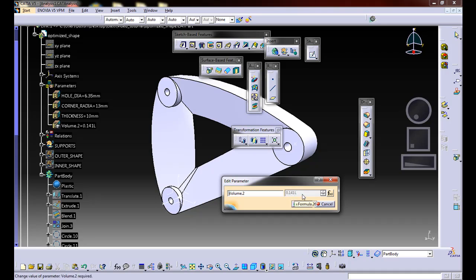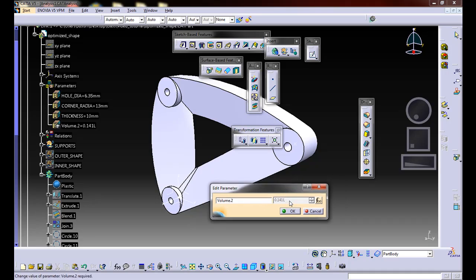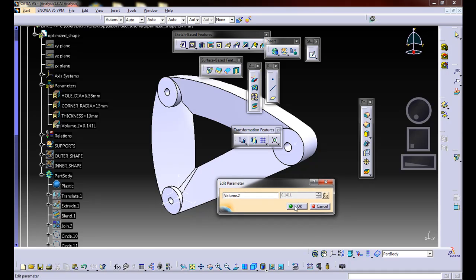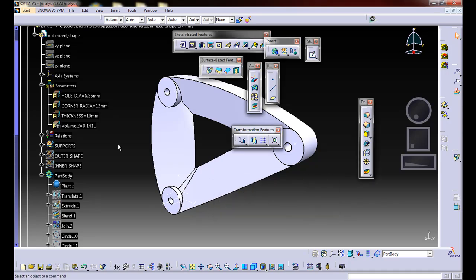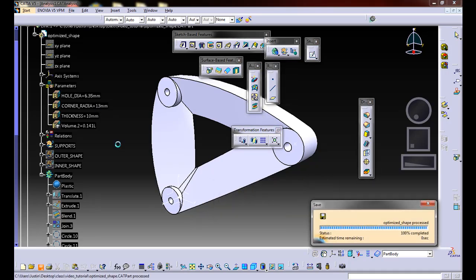We're working in liters in this, again, because you can change the units in CATIA. You can work in whatever type of units that you want. In this case, we'll be constraining the ultimate volume. The value will be in liters. Let's just hit OK. Let's hit Control S for save.